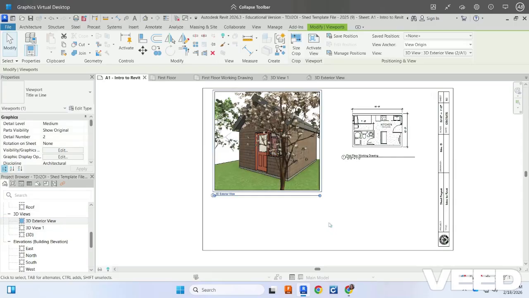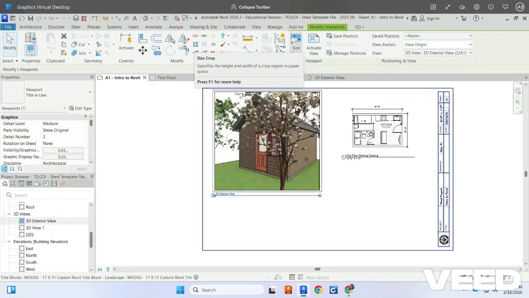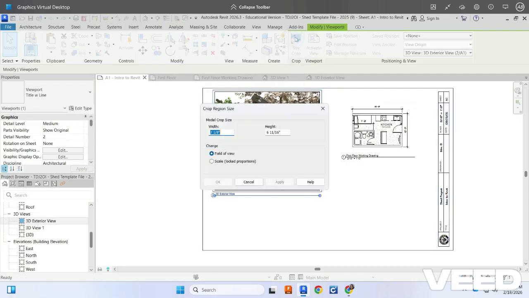Now, for the 3D views, to change the size, we can't just go over here. There's no scale because it's not to scale. So to change the size of our image, we're going to click on this button here, size crop. And here, first thing to do is lock the proportions.